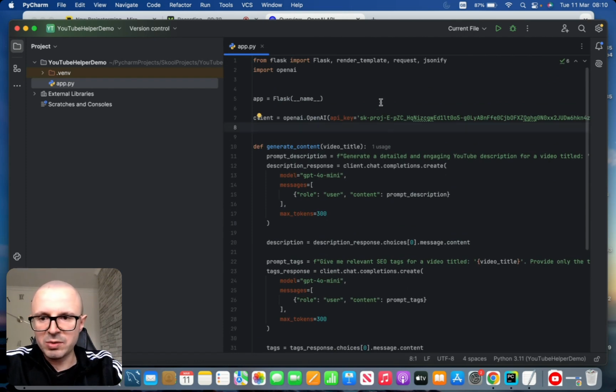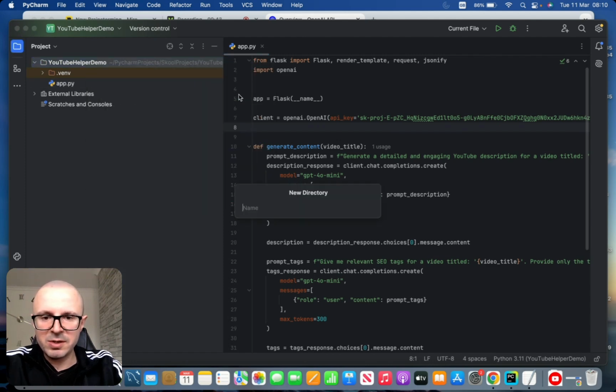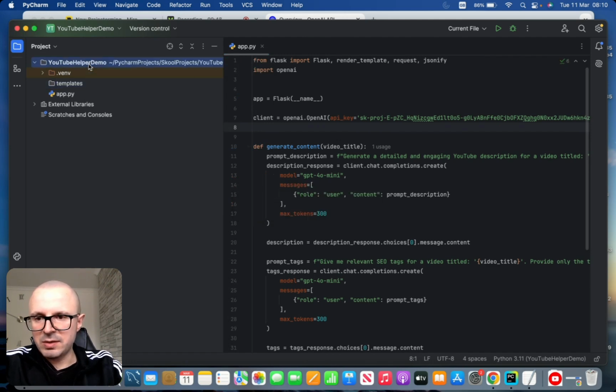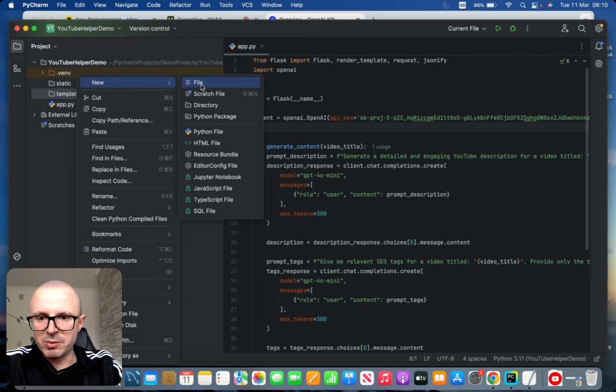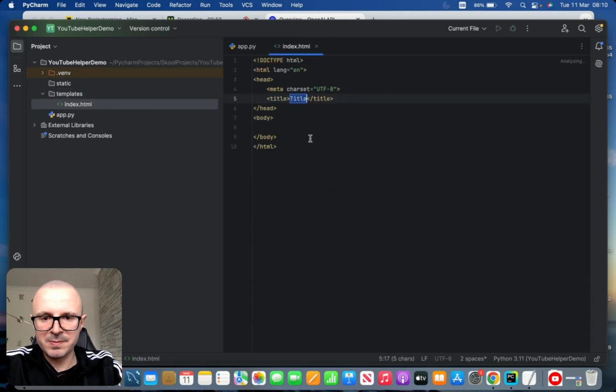So what we need to do next is create two different directories. One of them will be called templates, and the other one will be called static. In the templates folder, we want to create index.html. And yeah, let's populate this file with some information.